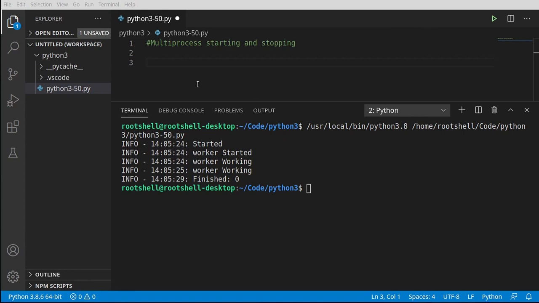Welcome back, everyone. My name is Brian, and we're going to continue our journey into Python with multiprocesses. We're going to look at starting and stopping. In short, we're looking at the full process life cycle. Here's an example of what we're going to be doing.